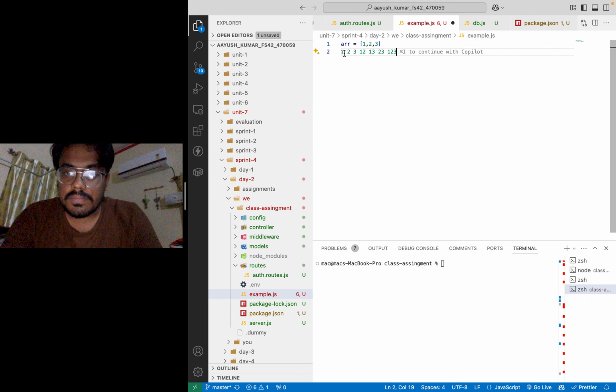Because 1 is odd, 3 is also odd, 2 plus 1 is 3, which is also odd, 3 plus 2 is 5, which is also odd. If we sum this and this, then it will be an even number, so that will not be considered. We only want to print the count of the subsets whose sum is odd. So the output will be 4. So this is our question.